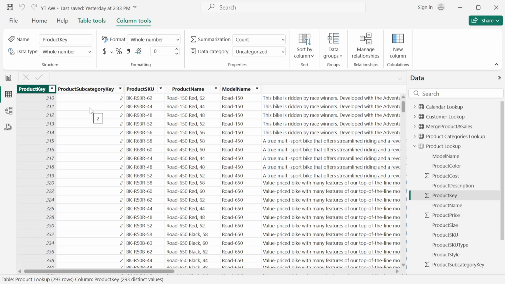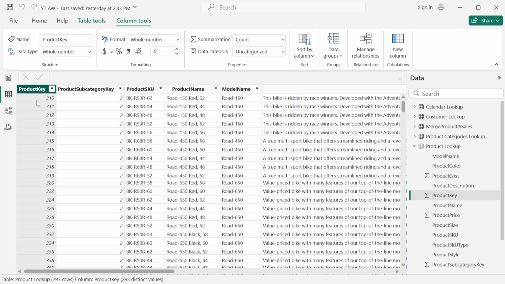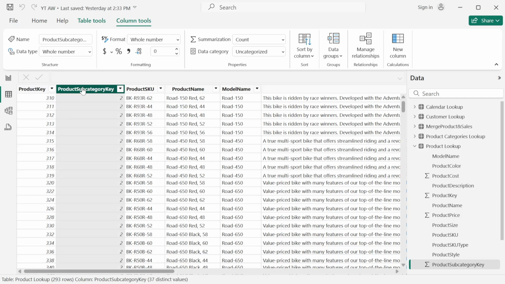So for comparison purposes, let's click on another column, product subcategory key. When I click on this subcategory key, let's see now. I know, because I clicked on the previous column and saw that this product lookup table has 293 rows, right? But when I click on the second column, product subcategory key, it shows the same 293 rows. Yes, exactly, because it belongs to the same table, right?